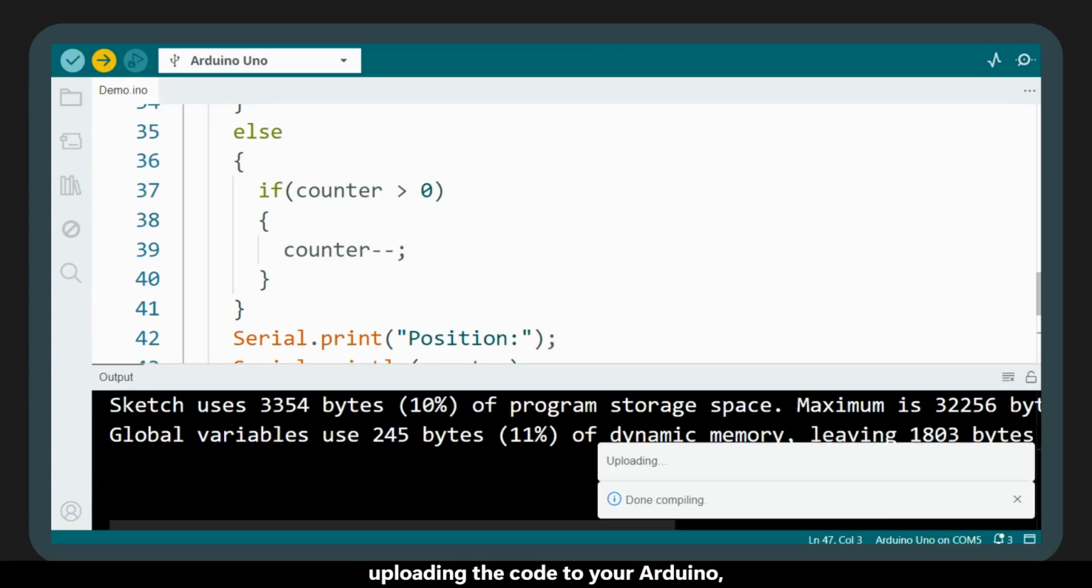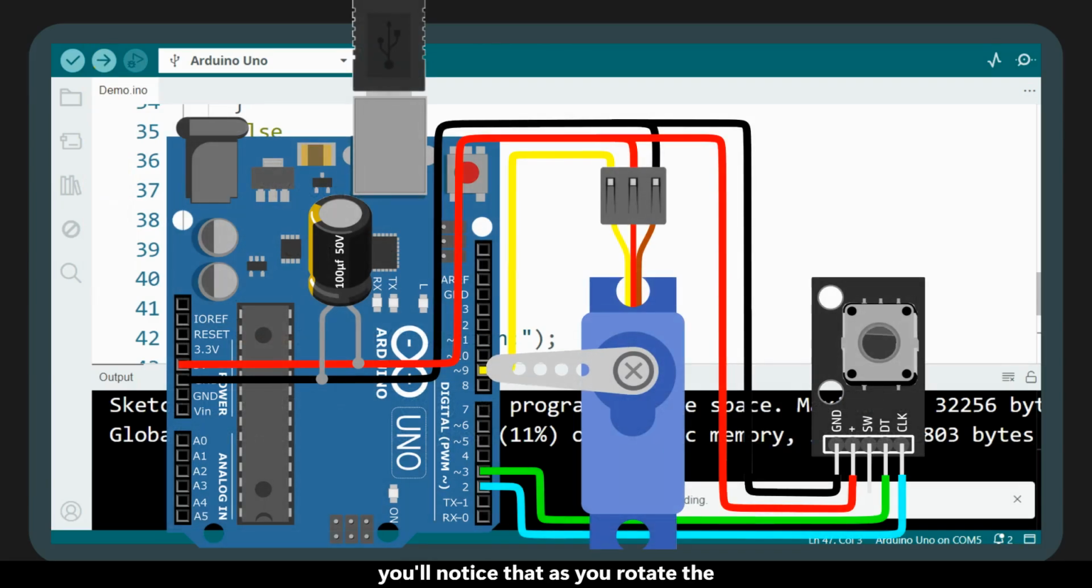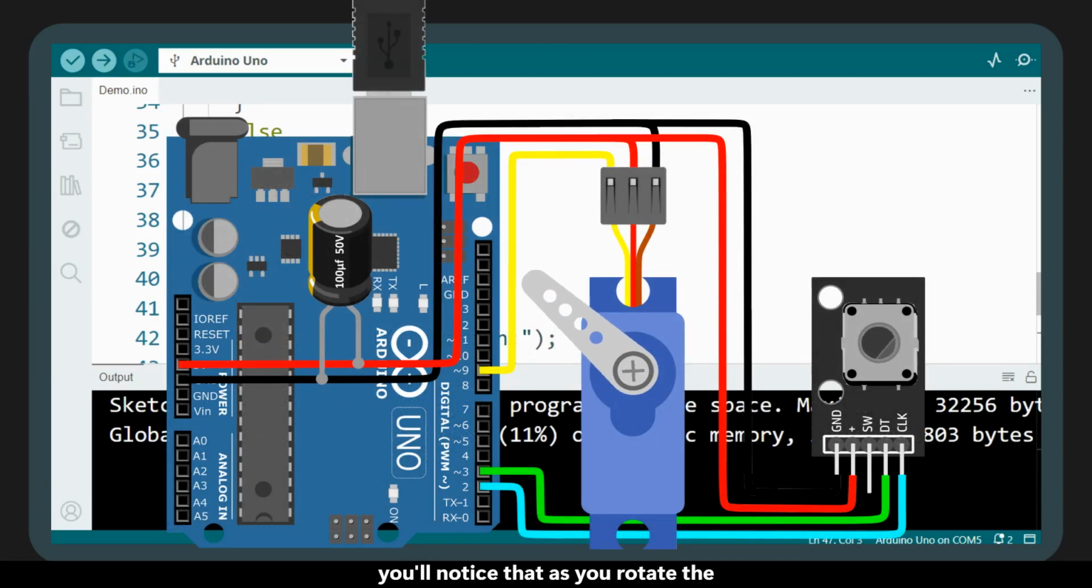After uploading the code to your Arduino, you'll notice that as you rotate the encoder knob clockwise, the servo motor's angle increases, causing it to move in the clockwise direction. Rotating the encoder counterclockwise decreases the servo's angle, moving it in the opposite direction.